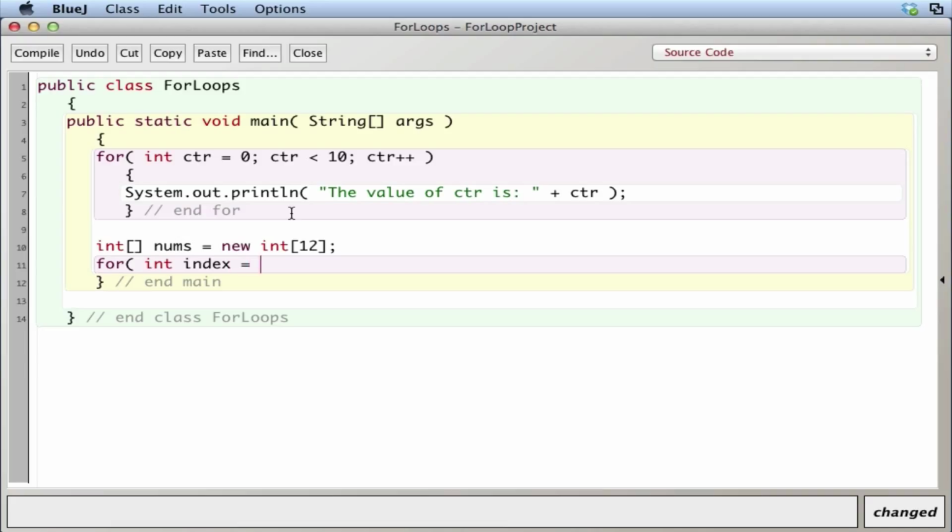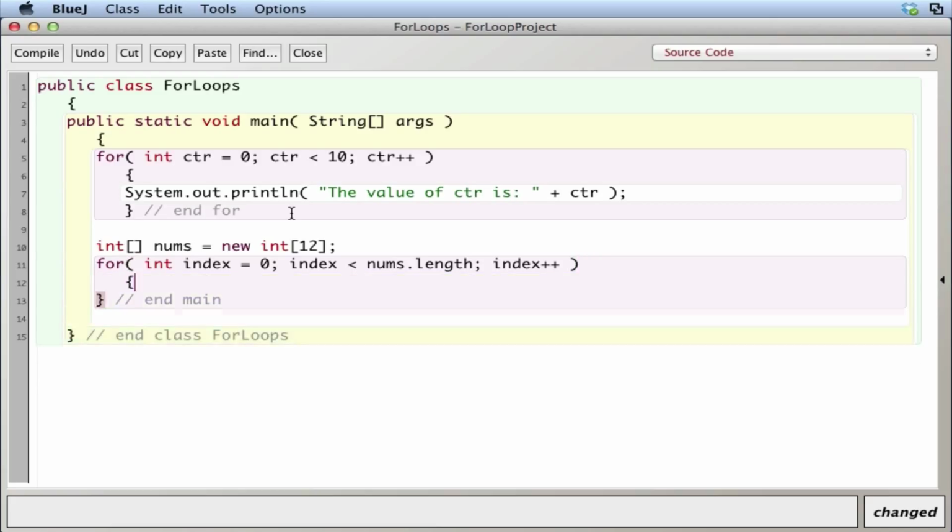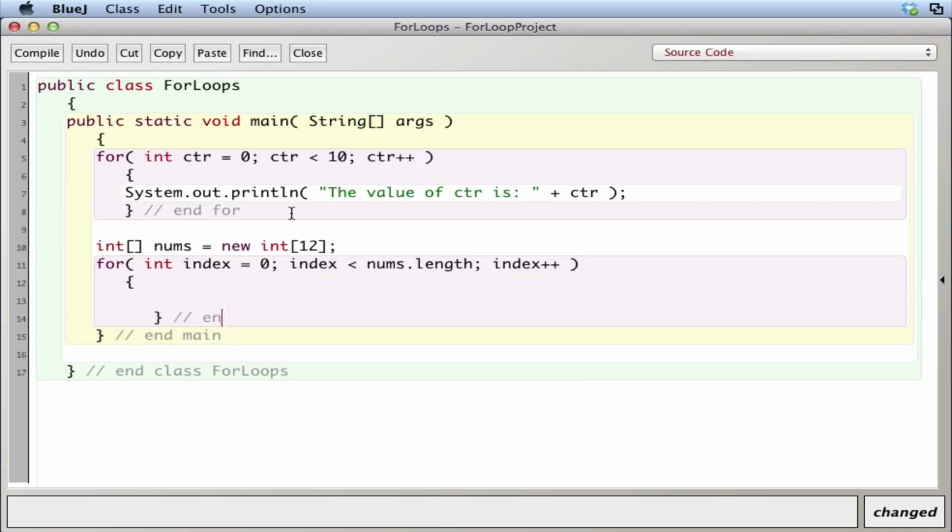I'll call it index equals 0, same thing. Index less than, now we're not going to put the number 10 in or 12. An array knows how long it is, and we say nums.length. That is the length of the array, which I'll show you here in a second. Index plus plus. Okay. And what I'm going to do is I'm going to put into the array, I'll say that each index or each element will equal whatever index is, that value right here, times 2. So just double the value.